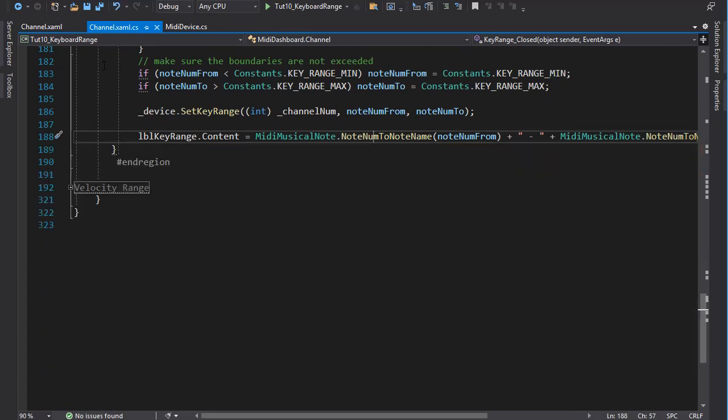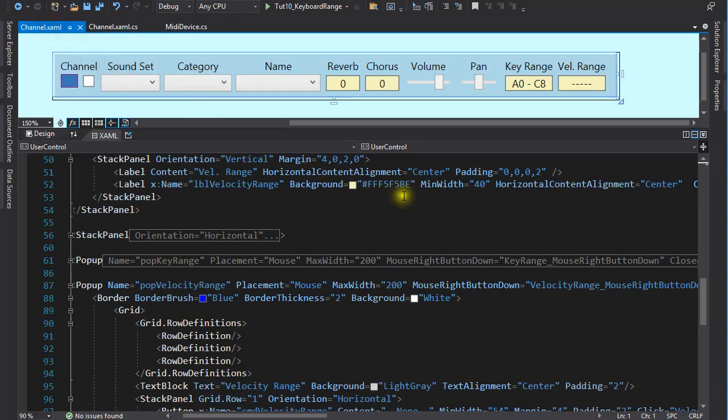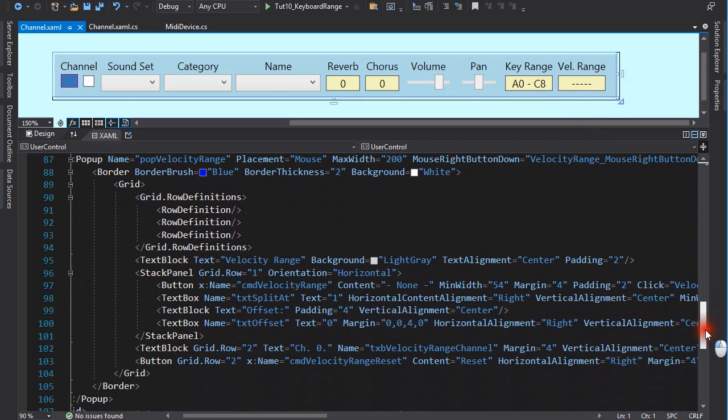Let's do velocity ranges next. This will not involve sending a MIDI message. I'm going to start with the user interface for a change. On the channel user control I have another read-only field for the velocity range. The dotted line here simply means a velocity range hasn't been defined for this channel. Just like with the keyboard range, a window will pop up when the user clicks on this field with the right mouse button.